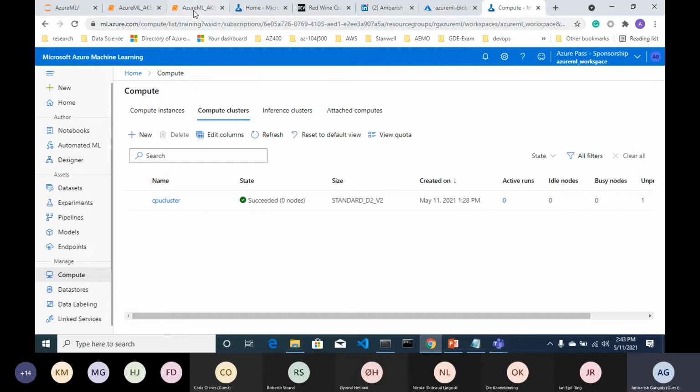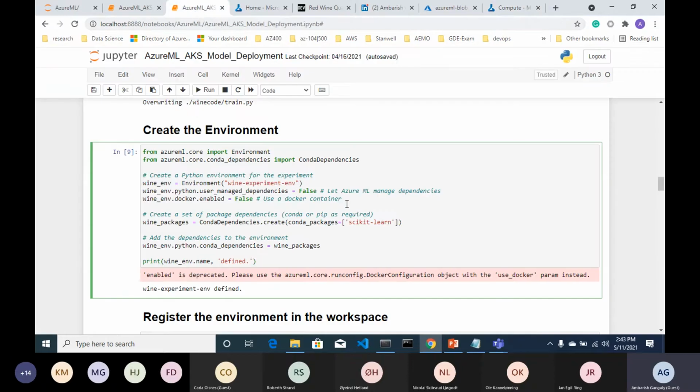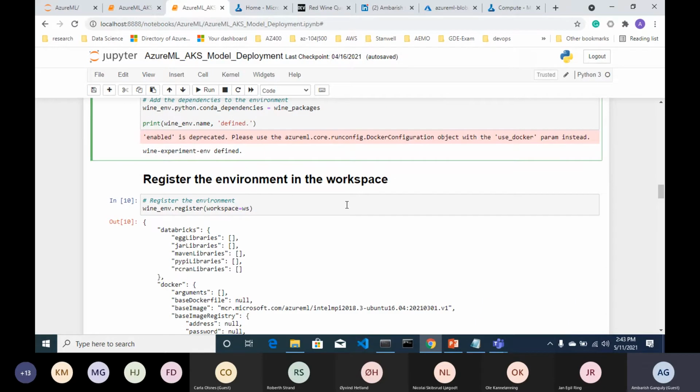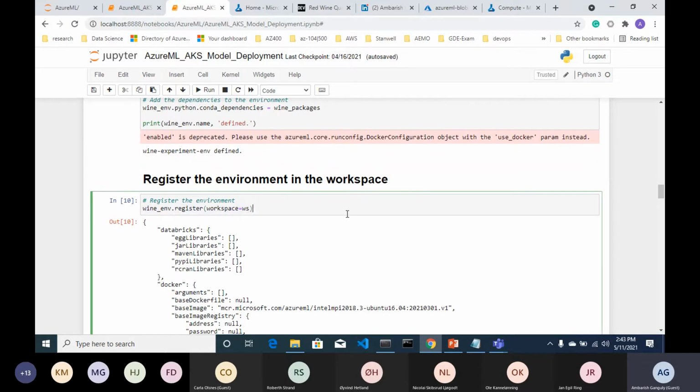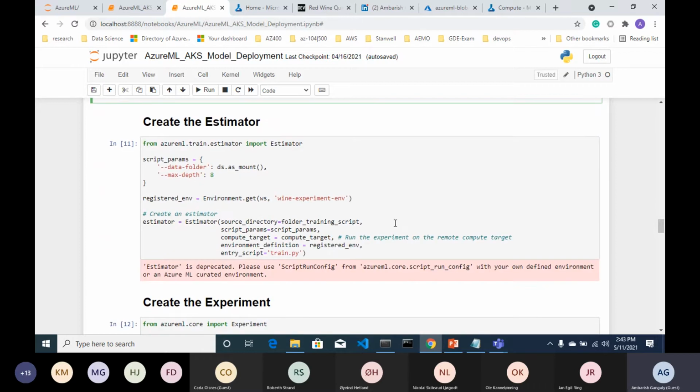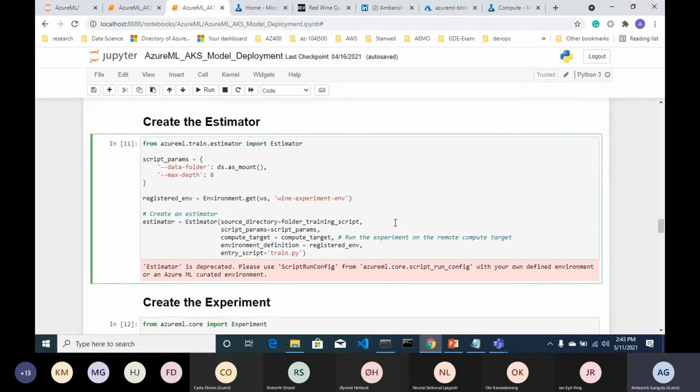Now what we need to do is create an environment, right? Because we would require the scikit-learn library. So these are the libraries which are required to run the program. Once we do that, we register the environment in the workspace. Then we create the estimator.